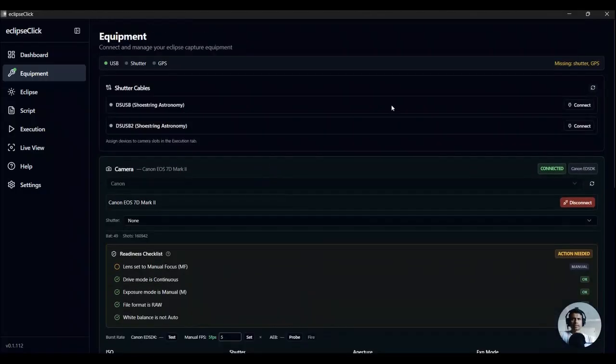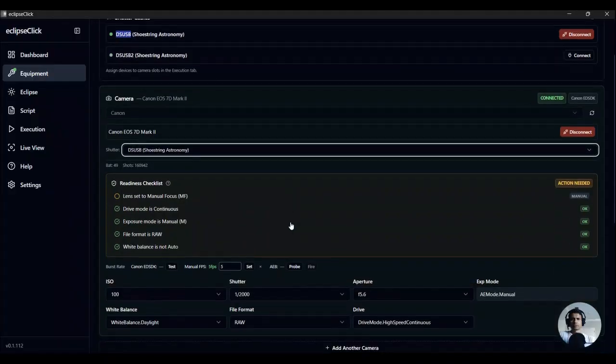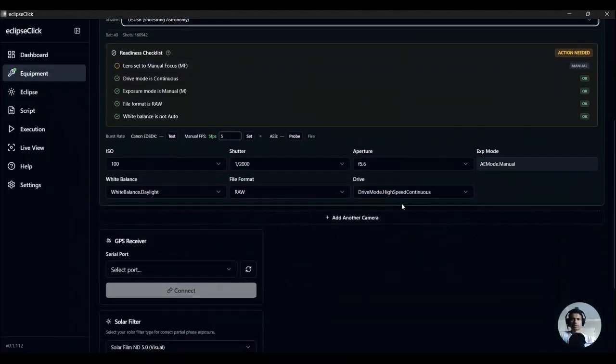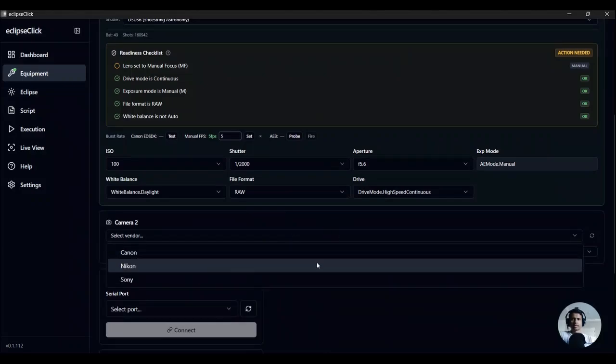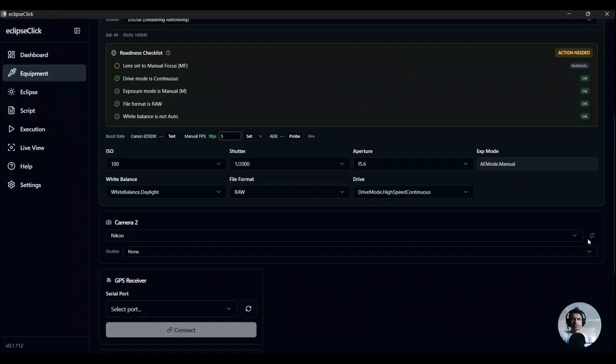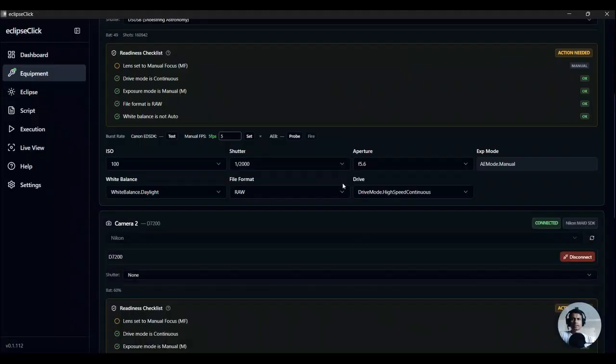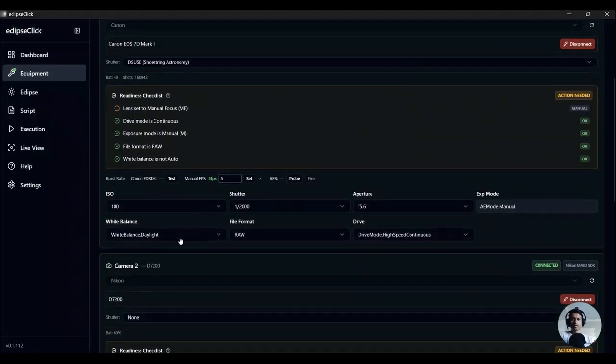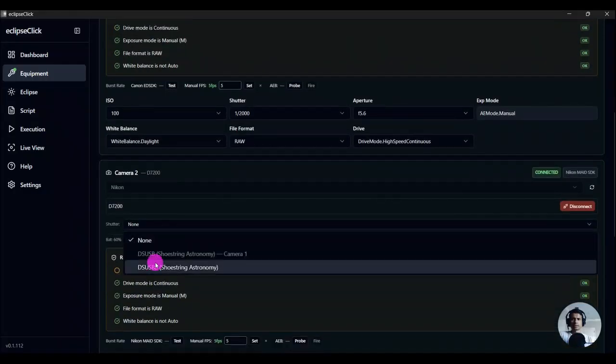I'm also going to go ahead and connect the shutter cable. I know my DS-USB is connected to Canon 7D Mark II, and I'm going to also connect another camera, so I'm going to click on add another camera, and I have the Nikon D7200, so I'm going to click connect on it, and I'm going to connect the shutter cable for it, and I am going to set it to this.